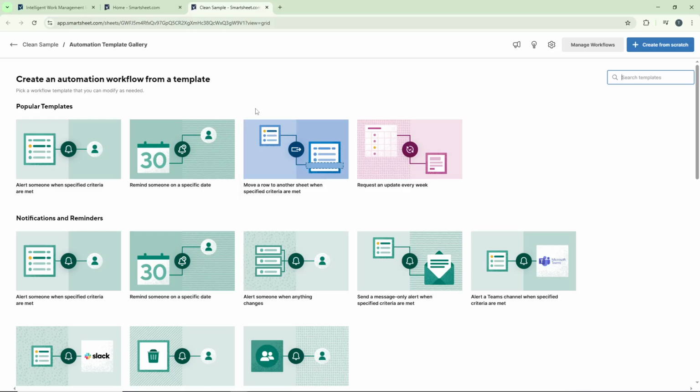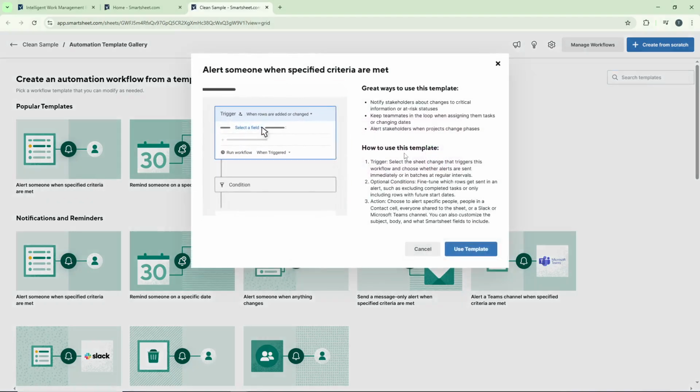In the template library, look for the option that says Alert someone when specified criteria are met. This is the exact template we need for this task. Once you've found it, click Use Template to proceed with the setup.